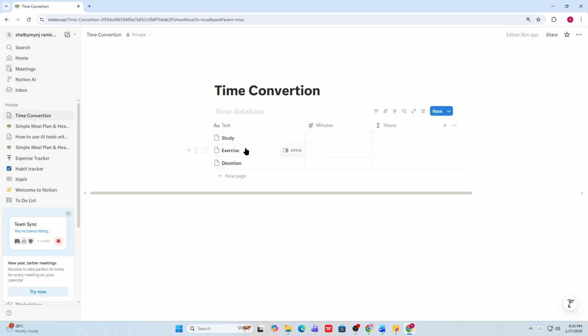On the blank page, choose Table, Full Page. This layout gives you room to work and makes the table the focus of the page, which is helpful when you're managing multiple entries. Now let's set up the columns. Rename the default title column to Task. This is where you'll describe what the time belongs to, maybe a meeting, a research block, or a workout.